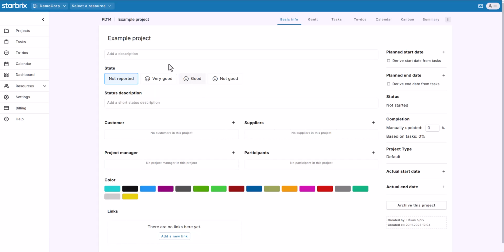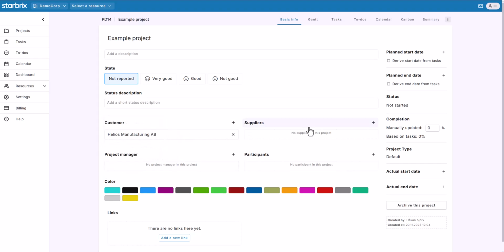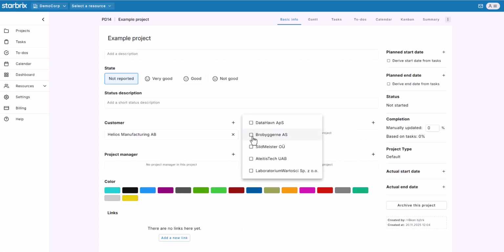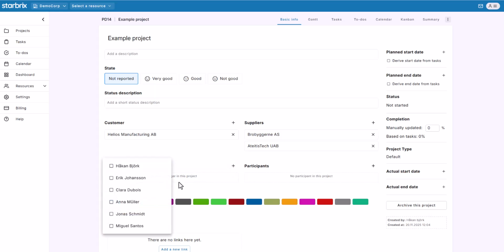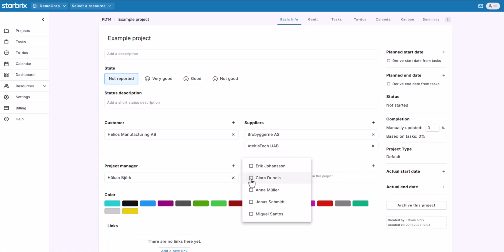You can add a description for the project, and you can define the project's current state. You can also write a short status description here. If this is a customer project, you can select a customer. And if needed, you can also add suppliers. For example, these ones. Next, I'll add the project manager. In this case, I'll take that role myself. And then I'll add the participants. Laura and Anna can join me here.